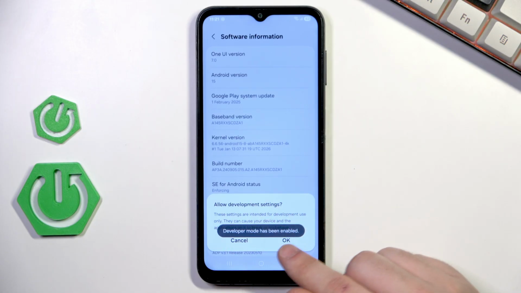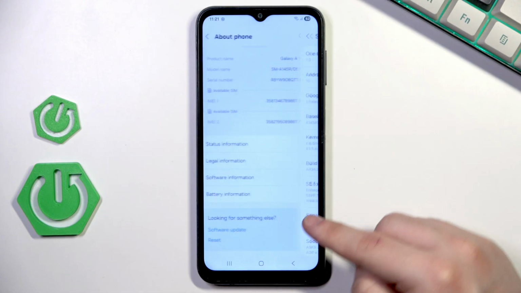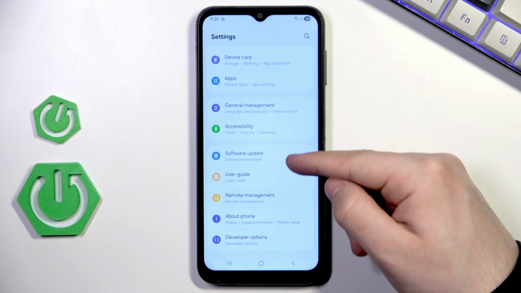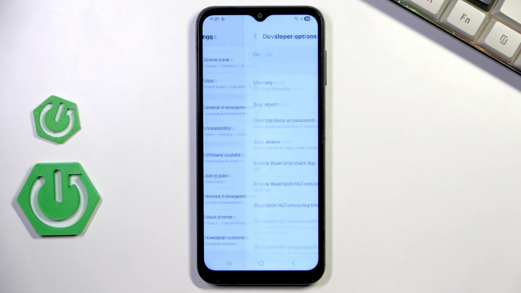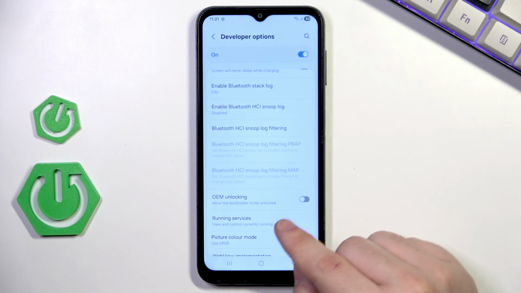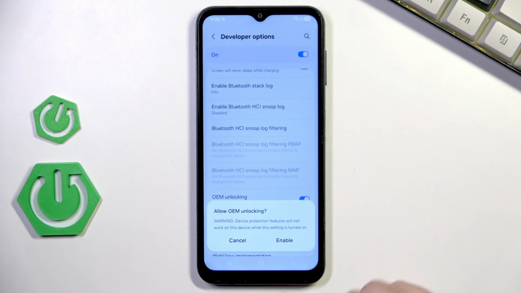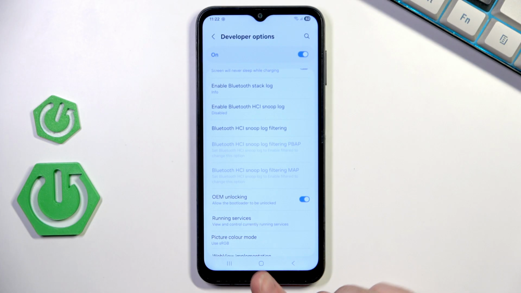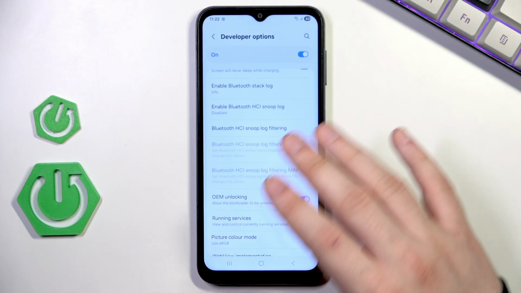If you see that developer mode has been enabled, go back into the main page, then scroll down, click on developer options, scroll down again, find OEM unlocking, enable that feature, click on enable. Our bootloader isn't unlocked fully yet.